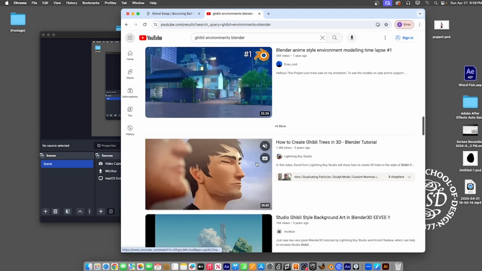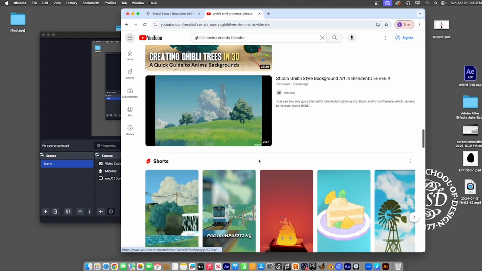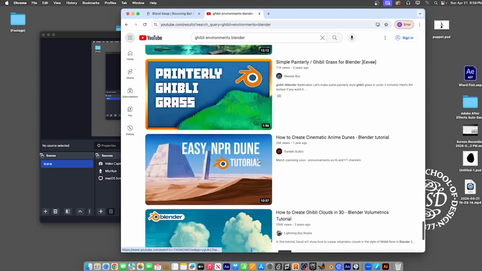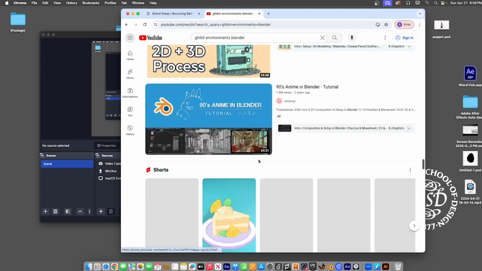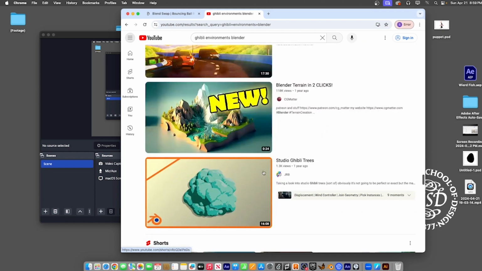And then there's this guy, Lighting Boy Studio, who does some really cool stylized stuff. It'll be like a chair on a hill of grass. This person's also really cool. The name is Luz Crew. They do a lot of 2D, 3D stuff, so 2.5D grease pencil.